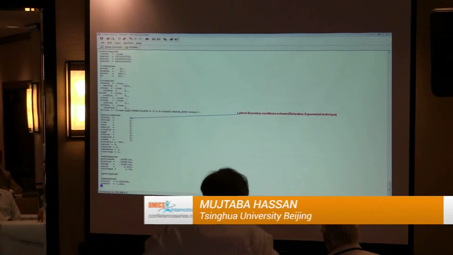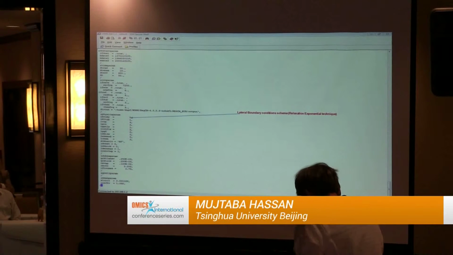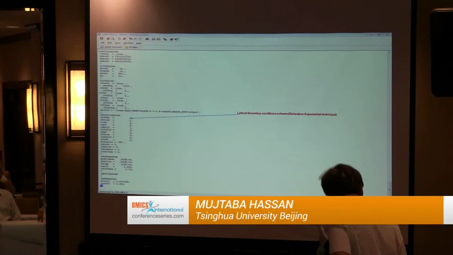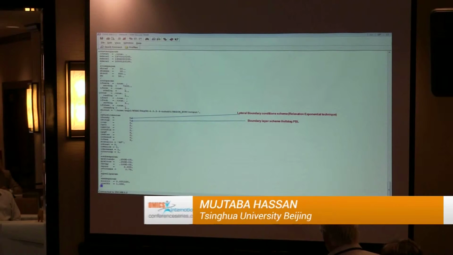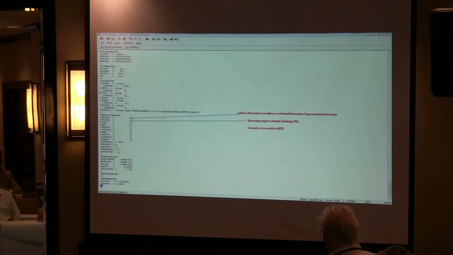And this is the important part of the model, which is called the physical parameterization scheme of the model, that has a relaxation exponential technique and planetary boundary layer. The cumulus convective scheme is MIT-Emanuel, as I told earlier.